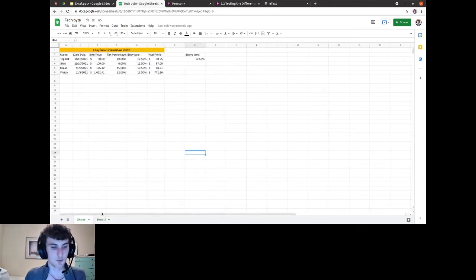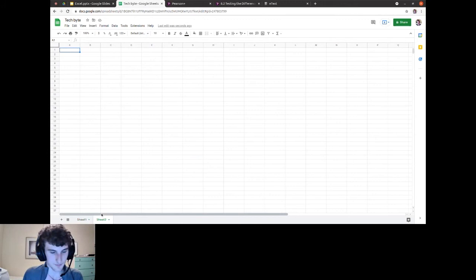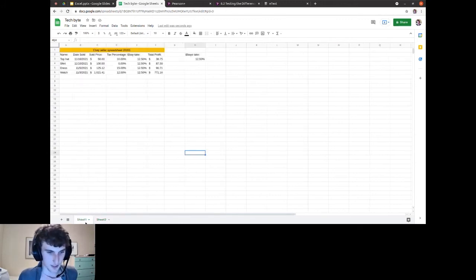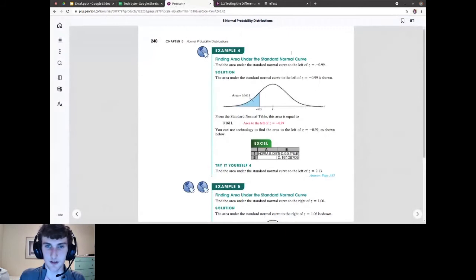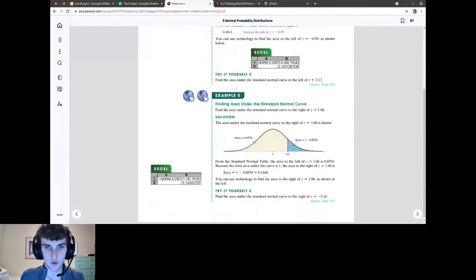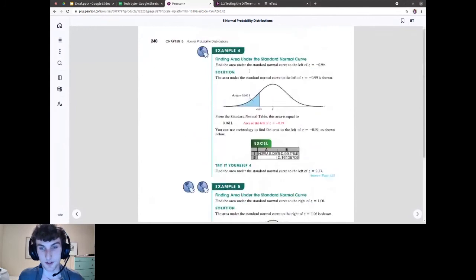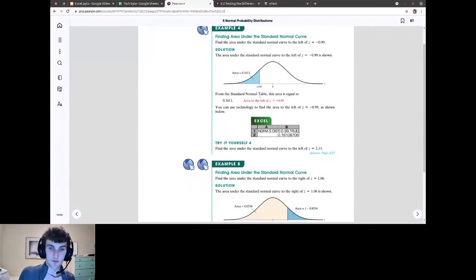So you can see sheet 1, sheet 2, and you can actually reference these sheets between each other, but it's too complicated. We're just going to do this. So we basically just made new sheets in the same file, but we made a new thing. We're going to try to do this problem right here. I'm not sure if anyone from my class is here, but this is chapter 5.1, and it's talking about normal probability distribution. It says it's Excel, but we're going to use Google Sheets.